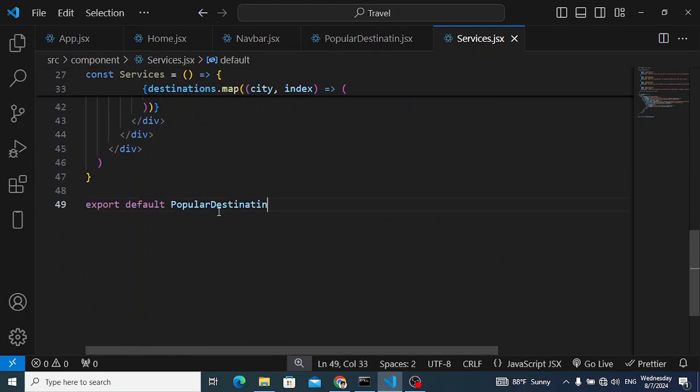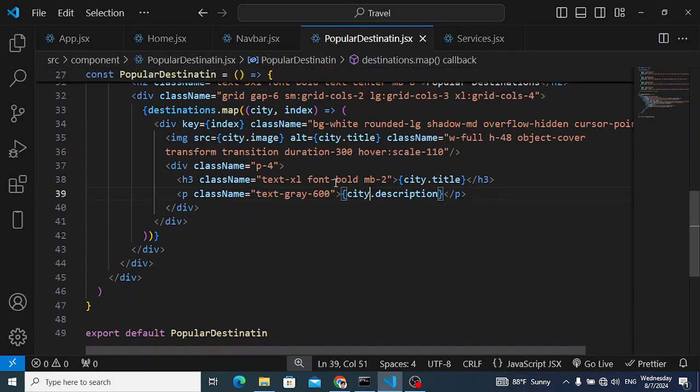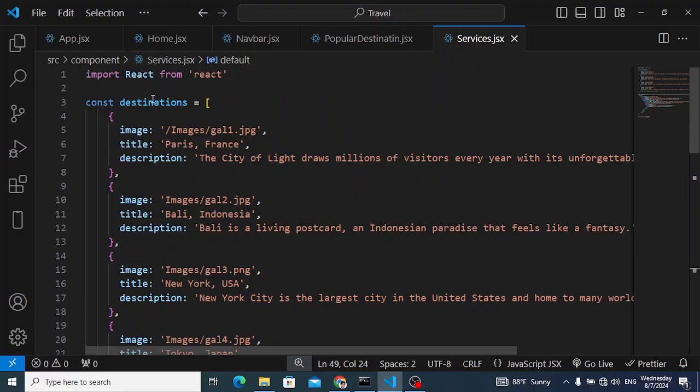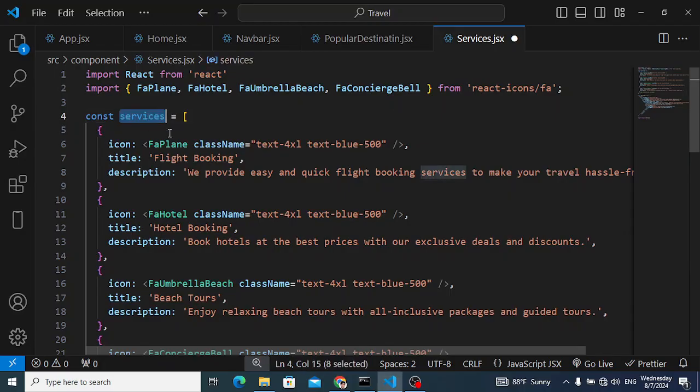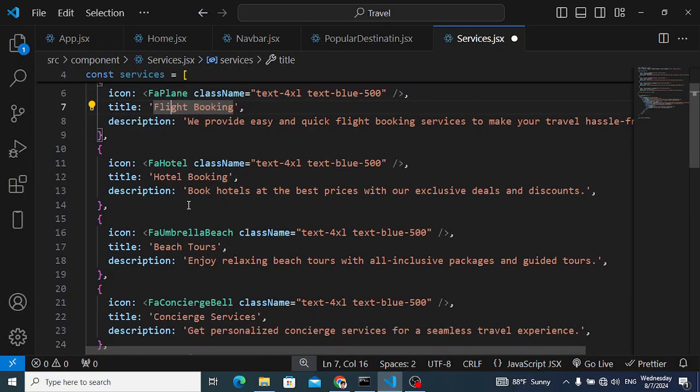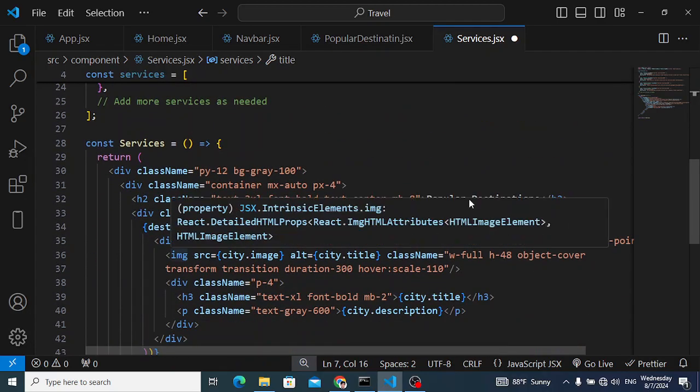Copy this and paste it also. And now I will change this array. Okay, in the previous popular destination we had the destination like image, but now we will have an icon instead of that. And also I will change these text, title, and description also. So I have created the services array, and we have these icons. First of all, the icon, the title, and the description, and you can add more services also. So now let's add these also.